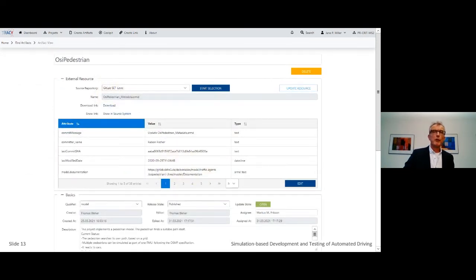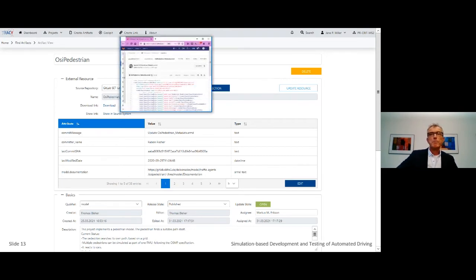So let's jump into that OSI pedestrian artifact. Tracy links the information in the SET Level Git, shown by the source repository GitLab. And what we see here then is that we have an auto connection between the information which is stored within Git with all the relevant metadata, status information, and so forth.